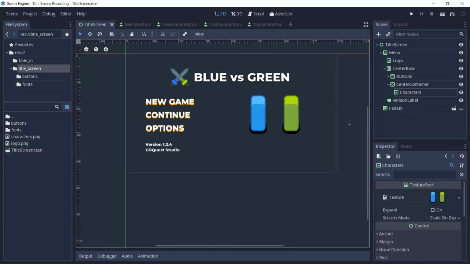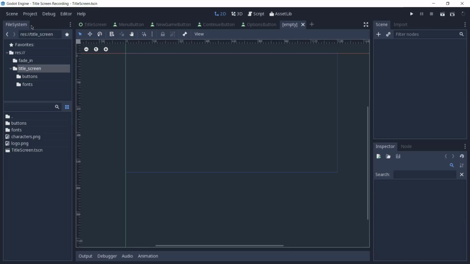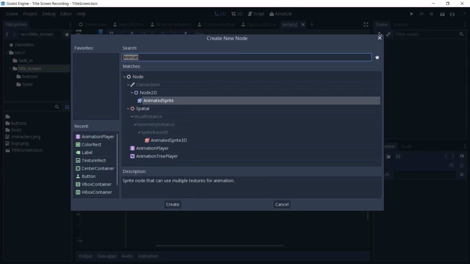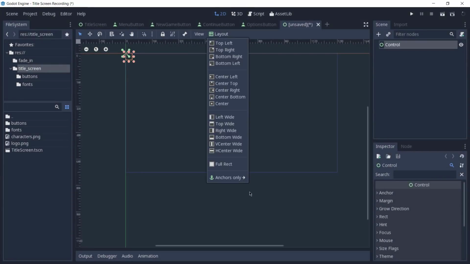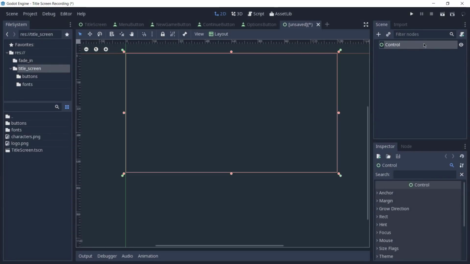Before being able to test our animation and wiring everything up together, we first need a few scenes to go to in the first place. And because of that, we are going to create 3 placeholder scenes, one for new game, one for continue, and one for options. So click on scene, new scene. The root node is going to be of type control, and it's going to be a full rect. We can rename this to new game.